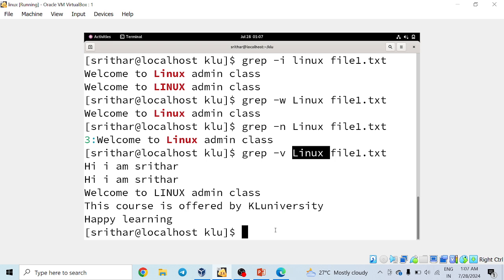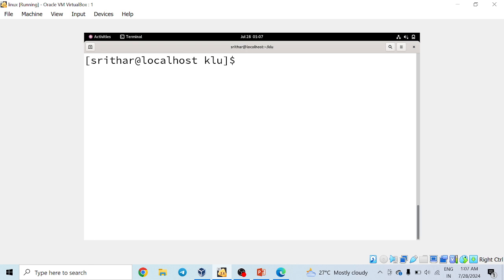Similarly, let's see how to work with regular expressions. For example, grep with a caret symbol followed by a to z, where the file is file1.txt. What is the meaning? Lines starting with small letter a to small letter z will be returned. Let's see. Actually, it is starting with small letter a. Starting with small letter a, no words are available.